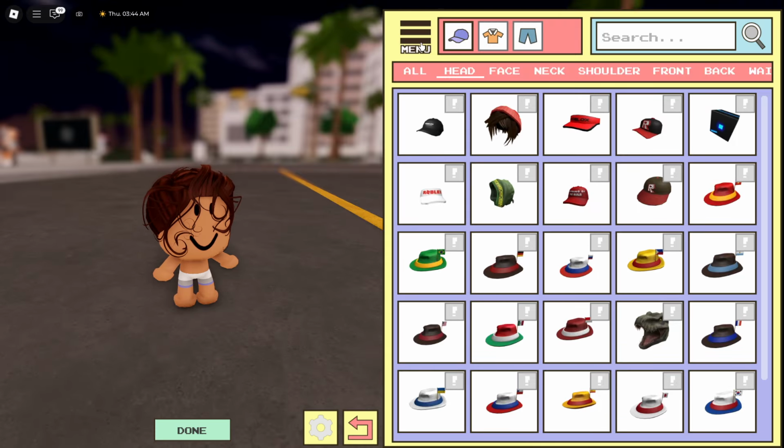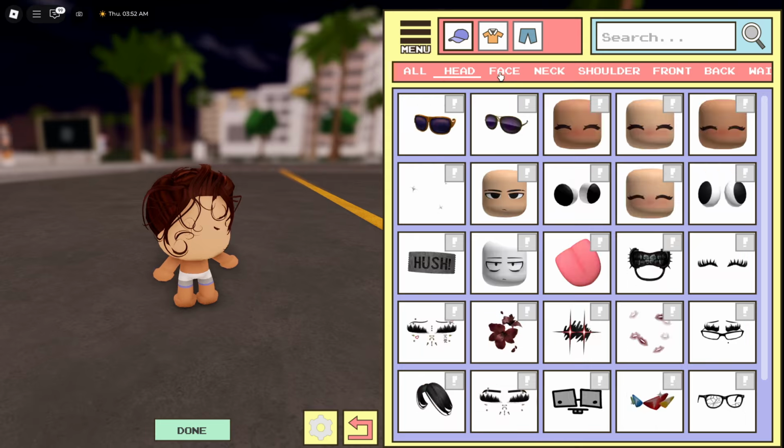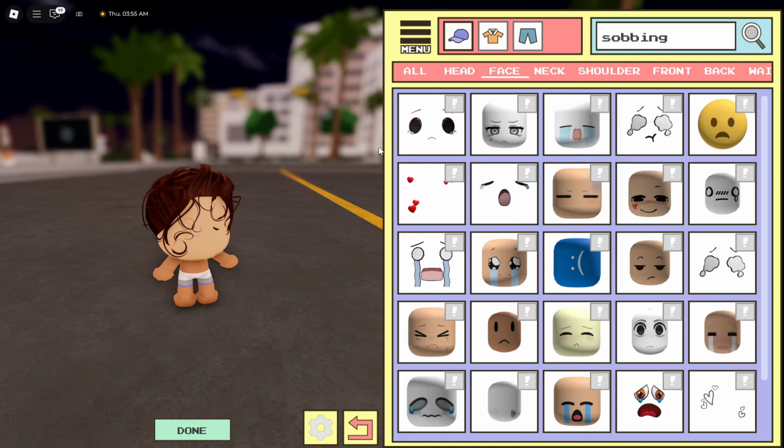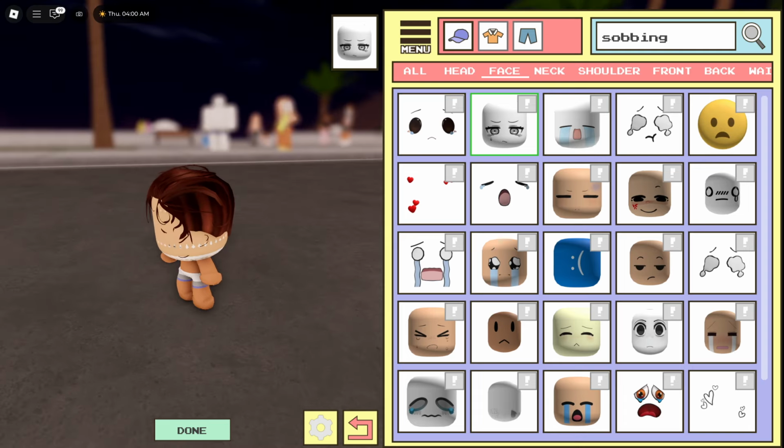Then what you need to do here is to go to menu, go to clothing, head, and then you just need to write faceless, right? Then select this face. And then what you need to do here, you need to go to face, and then you just need to write sobbing, right? And then select a sobbing face that you think will fit the best, okay?